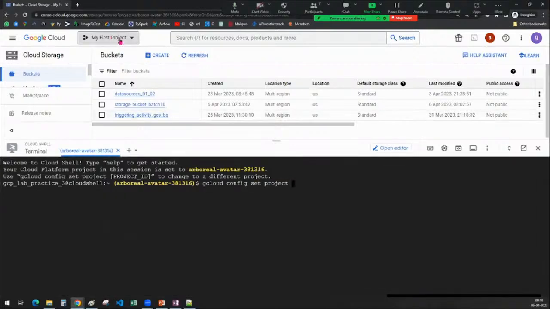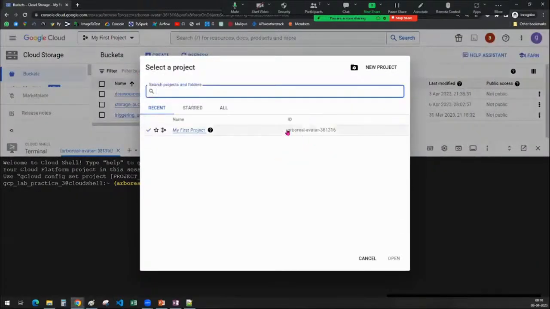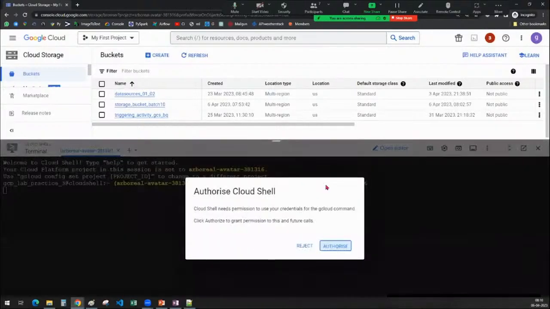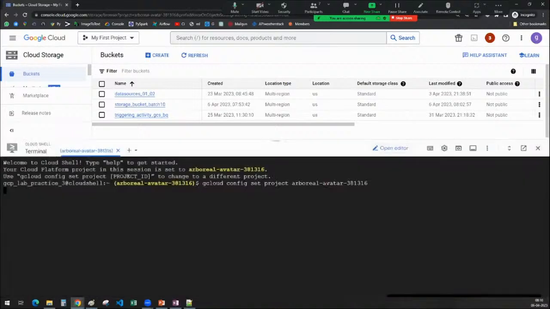What is my project ID? I select my project, copy the project ID from here and paste it here. Click enter. That means we are going to authorize it. So the project will be changed now. Okay, updated property. From now on, this project will be shown here. This is our project ID where we are working.